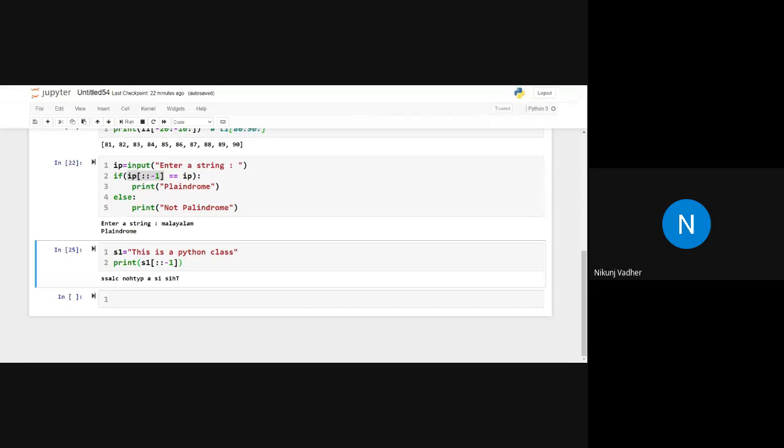Okay, so at the end you will come to know whether it is a palindrome or not. Here, on your behalf, Python will do it. Now let me move forward with another topic, that is list comprehension, and this is one of the most beautiful topics in Python.